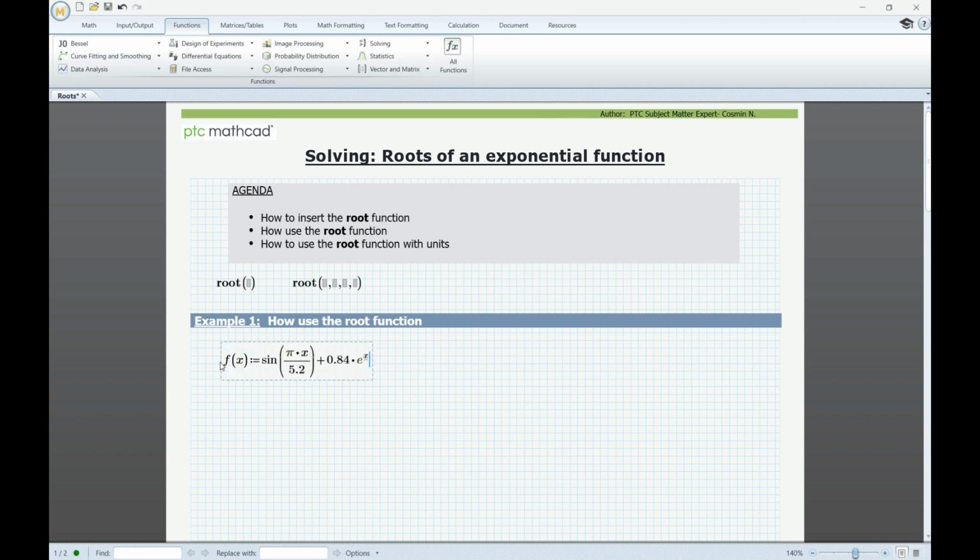Let's say that we have the expression f of x defined as sine of pi times x over 5.2 plus 0.84 times e to the x. To find the solution for this function, we will use the root function, and I'm going to type in the root function over here. For the first argument, I'm going to enter the name of my function, so I'm going to type in f of x.